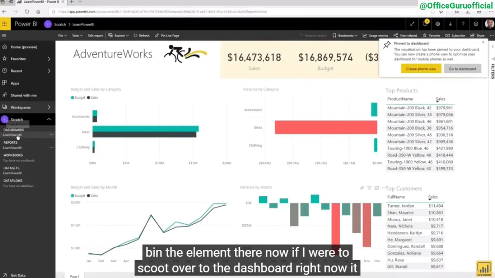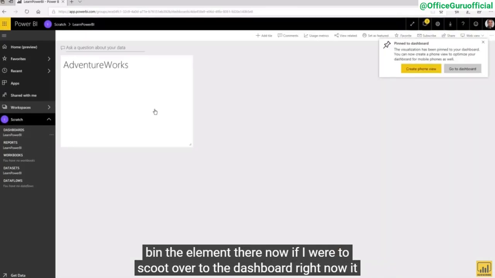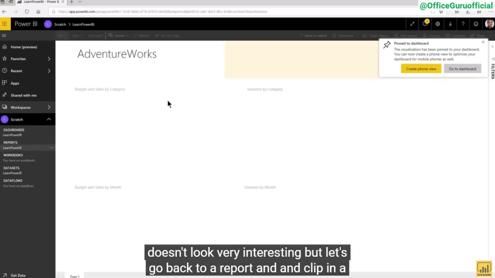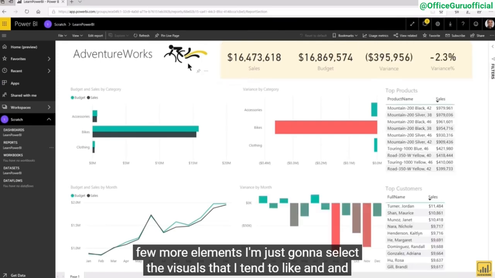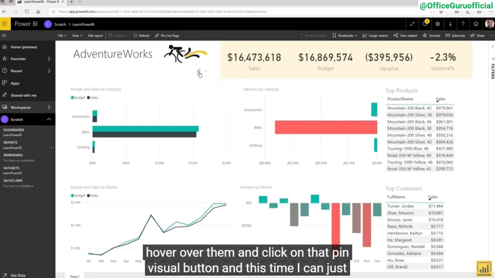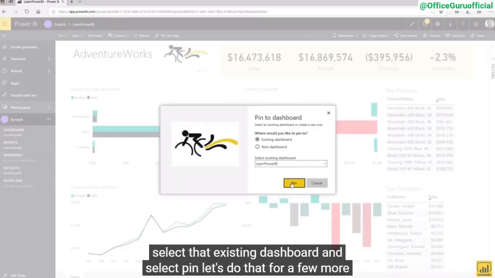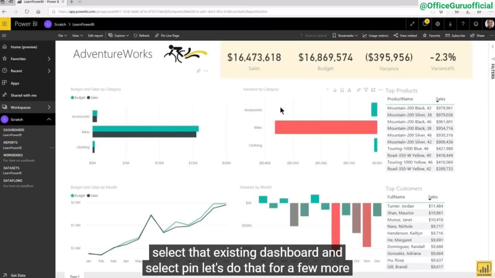Now, if I were to scoot over to the dashboard, right now it doesn't look very interesting, but let's go back to a report and pin a few more elements. I'm just going to select the visuals that I tend to like and hover over them and click on that pin visual button. And this time I can just select that existing dashboard and select pin. Let's do that for a few more elements.